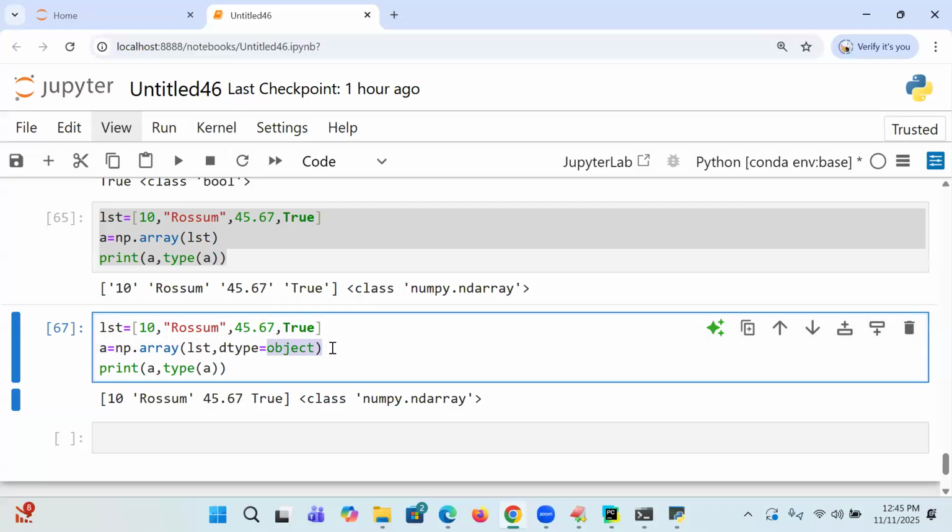What is that question? Can we convert a group of different elements into the same type? Or can we organize different types of elements into an ndarray?